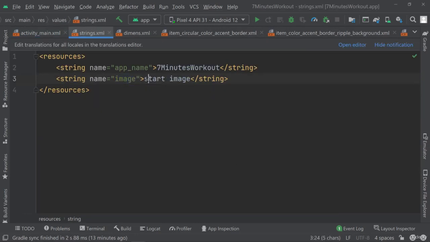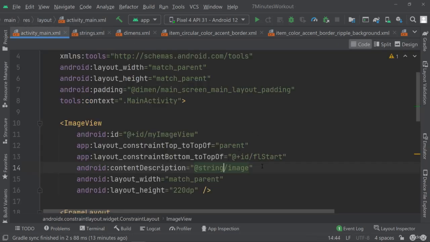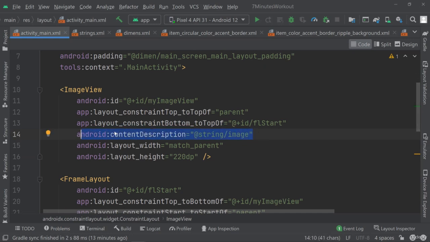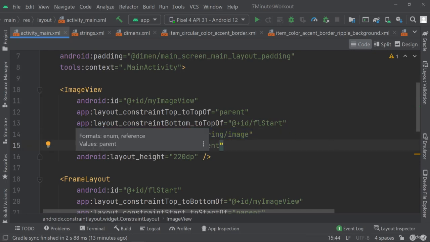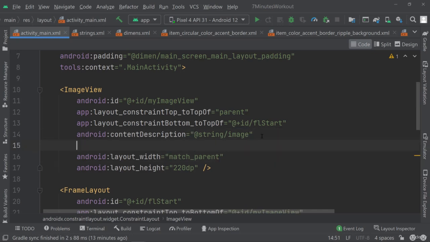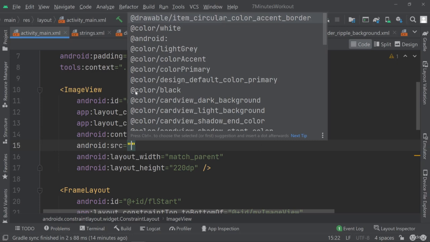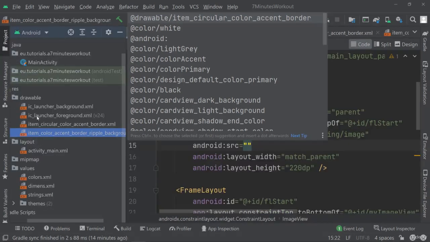Whenever I'm using image as the ID for the resource, it's going to just read out start image for visually impaired people. So people who cannot see will be able to hear this content description. So it describes what this image is about. Okay, you can of course be more descriptive here. So now this image of course needs an actual image, so an image resource, so an src. That's how we can assign an image resource.